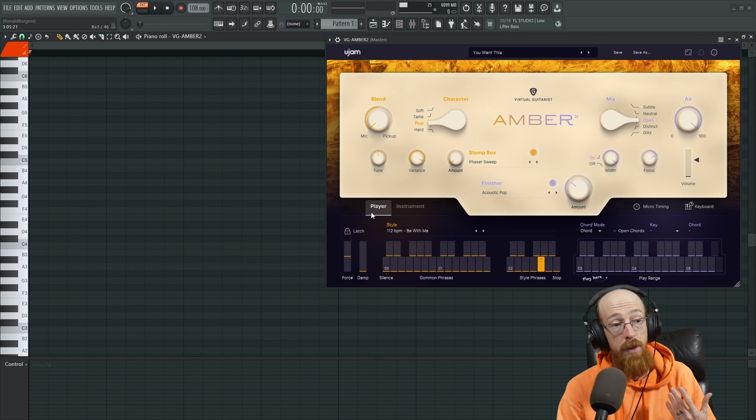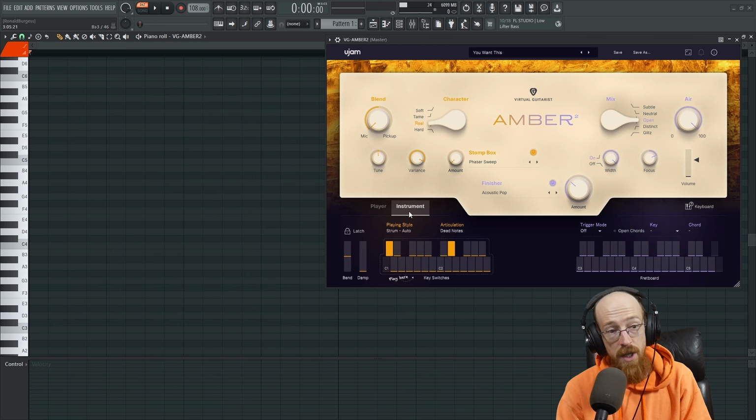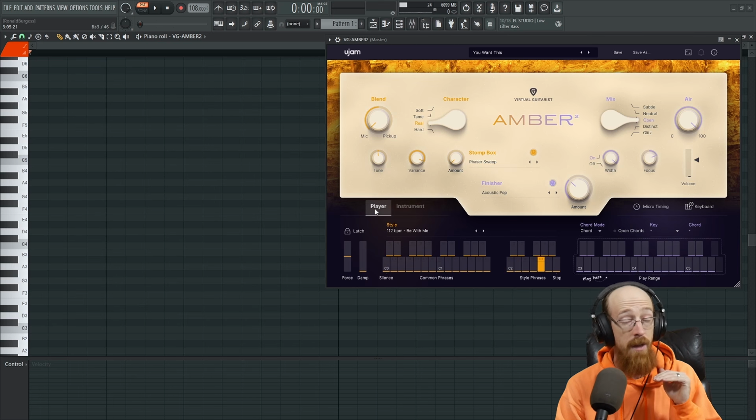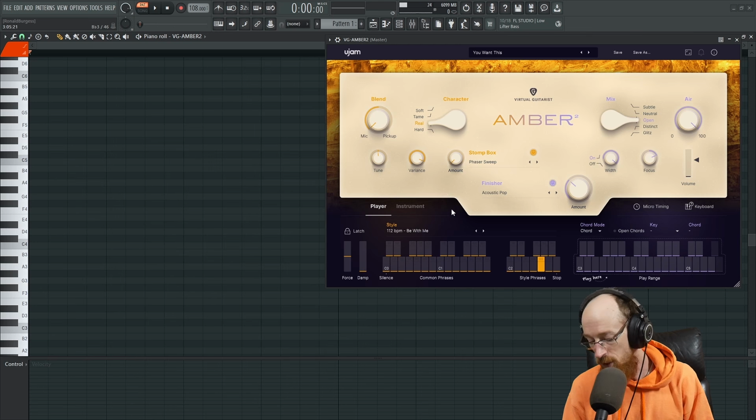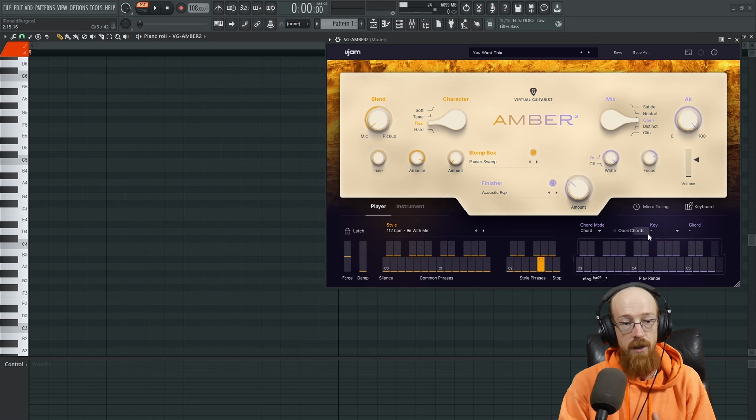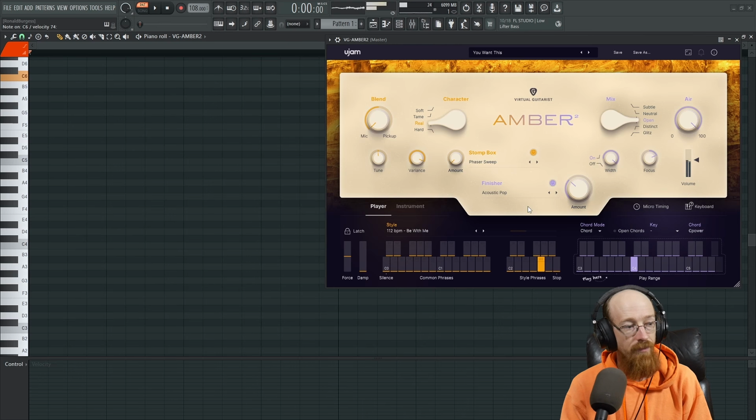I usually use the player version. There's an instrument version I'm not going to get into here. And the player version is just so cool. So in here, you have a play range. You hit chords in this play range over here. If you hit one note, it'll just pick a chord that makes sense with that note. But you can give it more notes and it'll figure out the chord and adjust it accordingly.